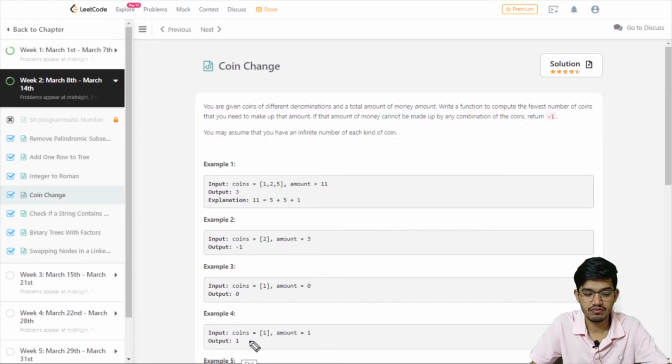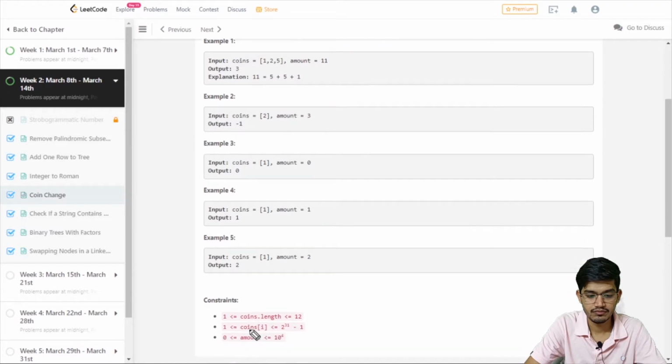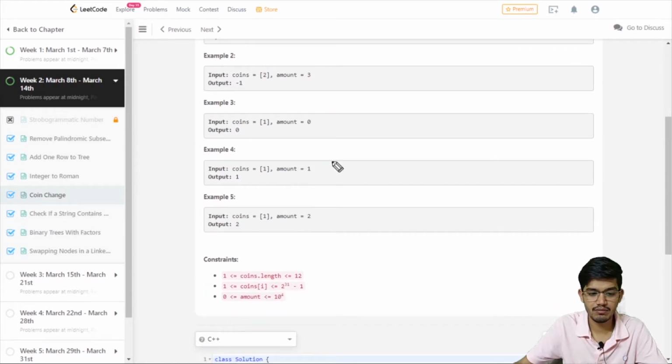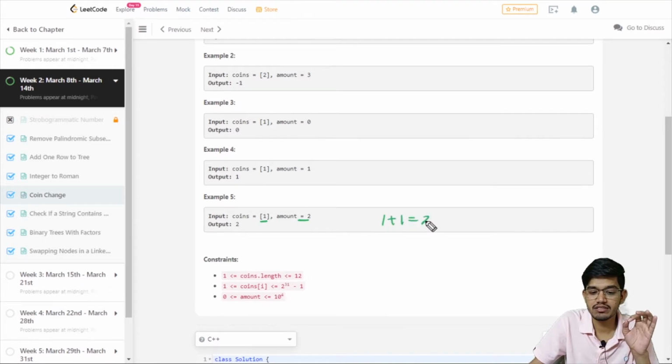Now let us see the fifth example. Let me scroll down. Here you can see the coin is 1, the denomination is 1 and the amount is 2. So how many coins do you need? Minimum you need 2 coins, 1 plus 1, which adds up to 2. So that will be your solution here.